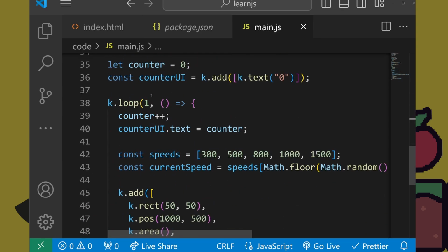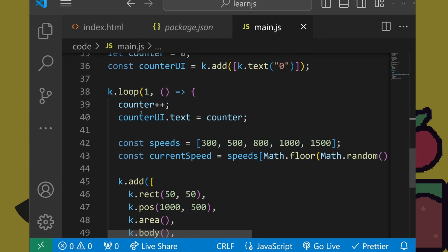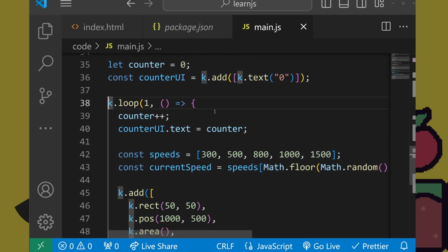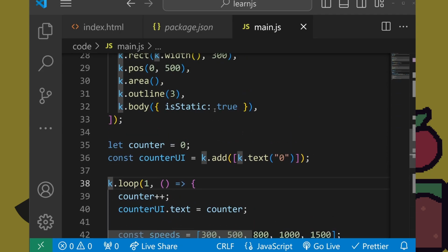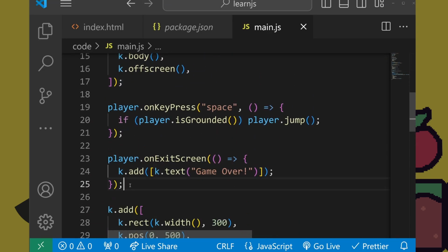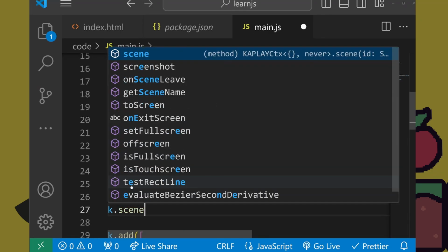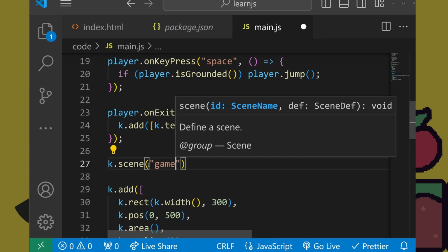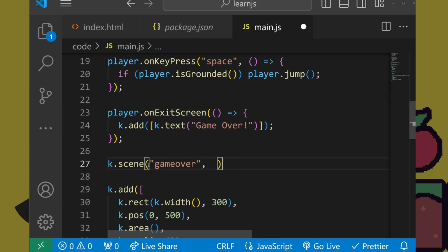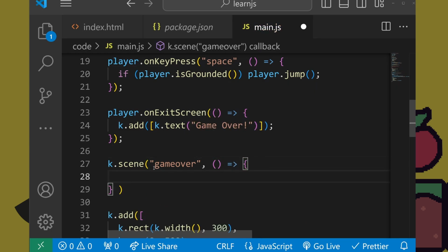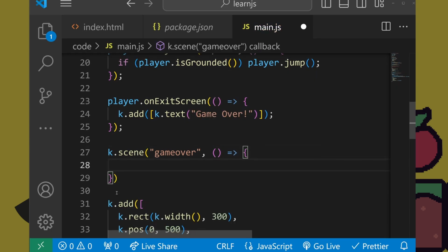So what we can do is, I don't want to complicate things, define a scene. In Kaplay, you have scenes. The way you can define them is by calling the scene method, passing in a name you want to use for that scene, game over. The second param is going to be the logic that is going to run for that scene. It's going to be an arrow function. Here it's more handy to use an arrow function, as always.